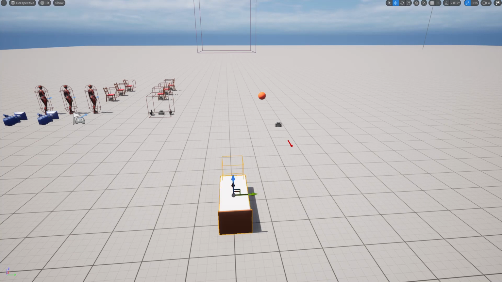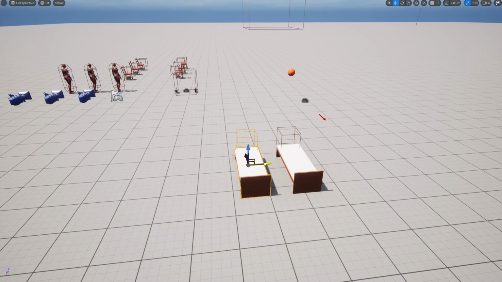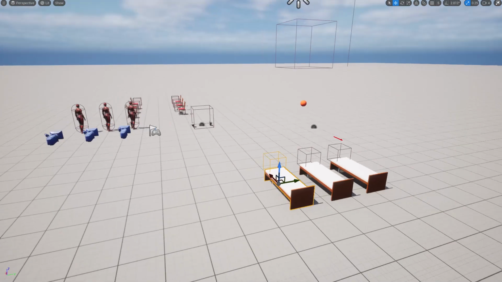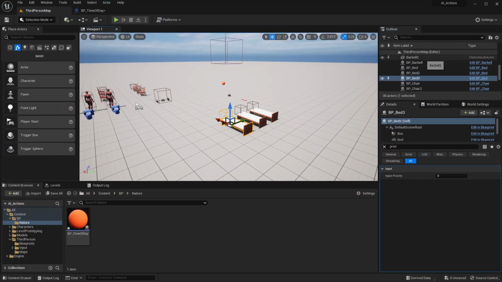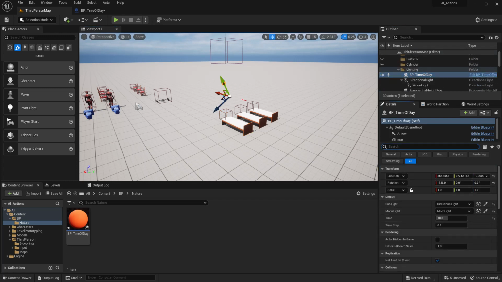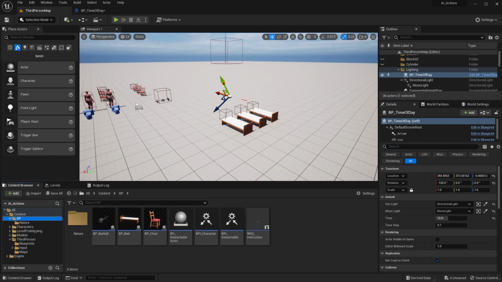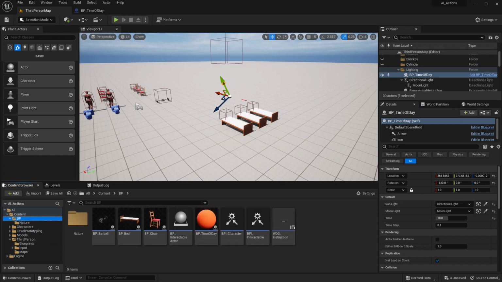Right. First, since there are 3 characters, I'll add 3 bits, and here this is the time of day system. Now I'll add this one. I'll move it out to the blueprint.